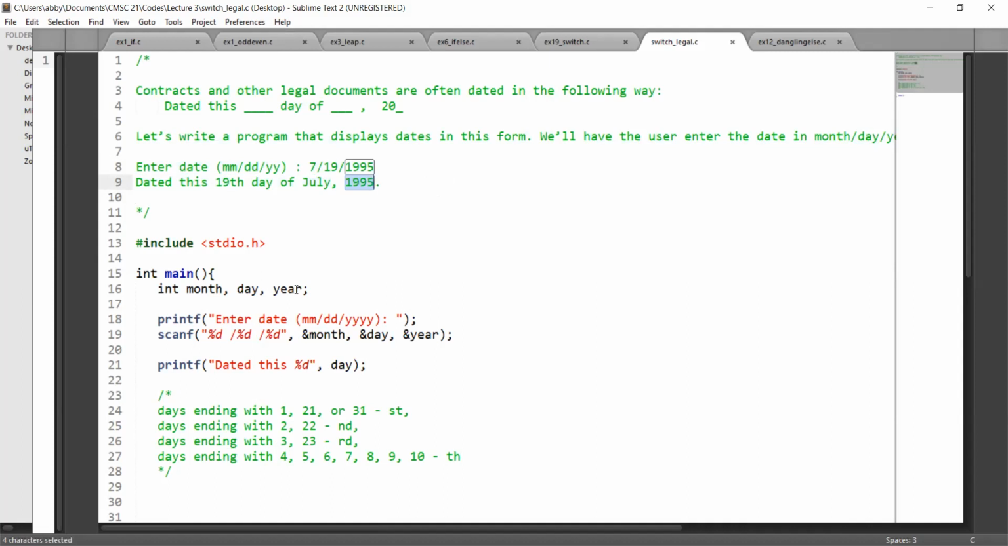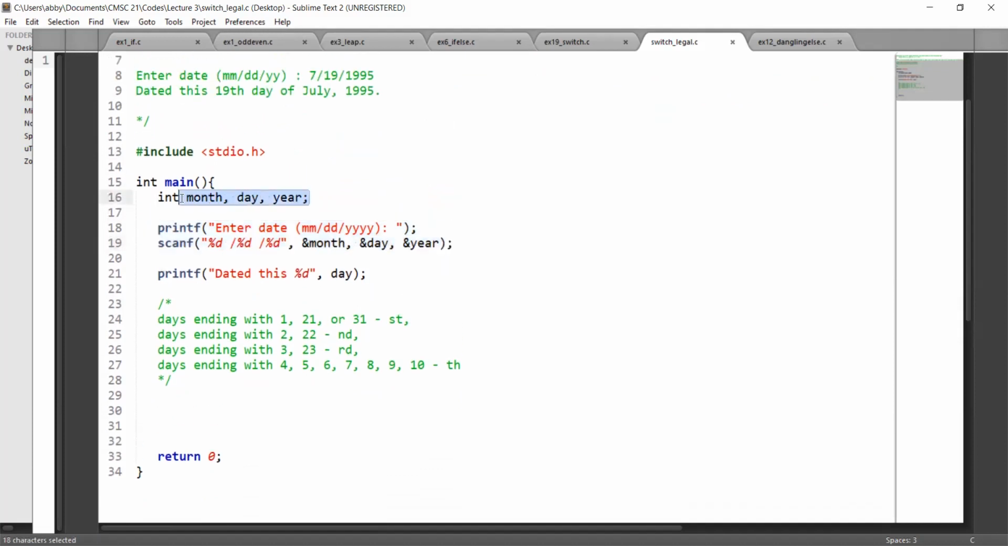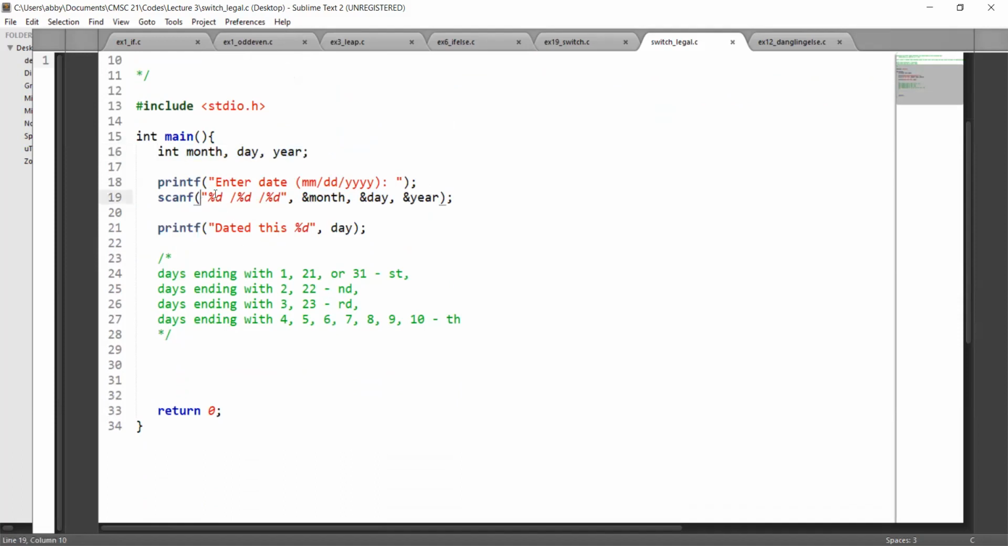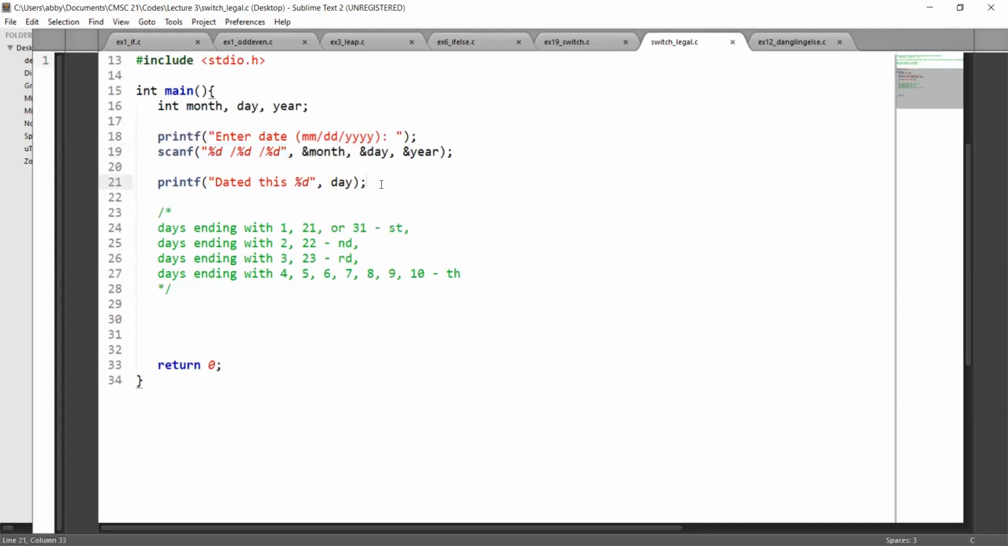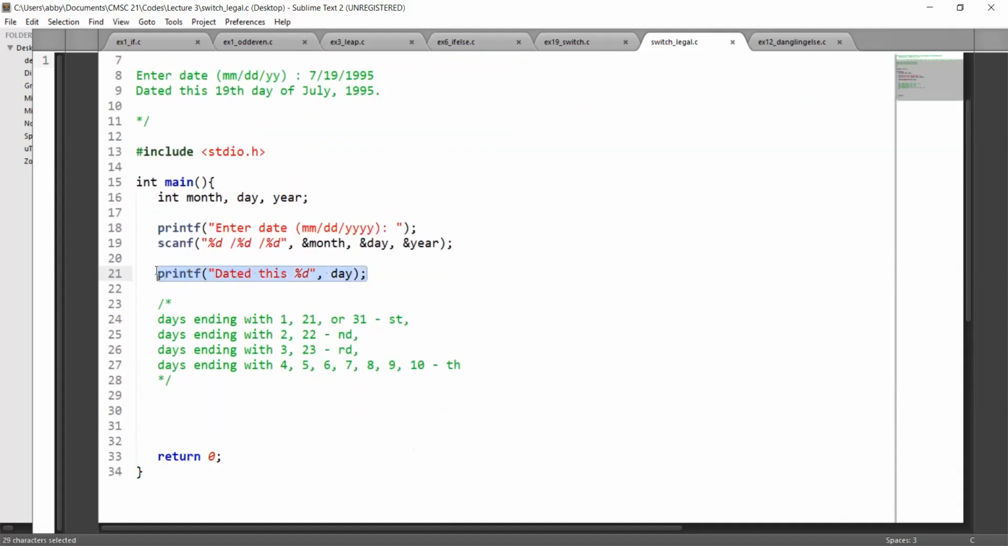We will ask the user to enter the date separated by slashes. First we will declare three variables: month, day, and year. Then we can actually input it in only one line, we just have to separate it using the slash. Our first task is to print the day: dated this day.